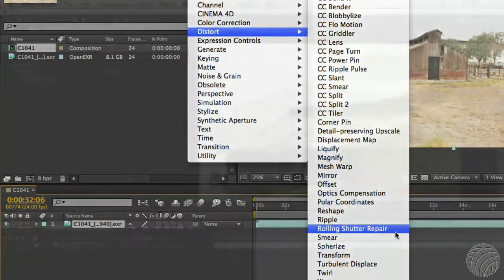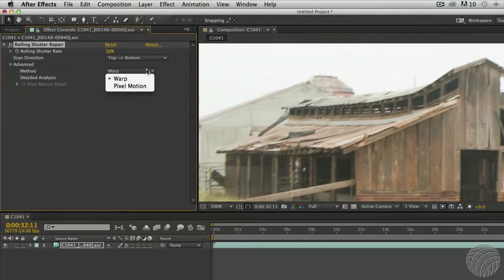You have two different methods for removal, warp or pixel motion. Find a frame where there's a big move from the previous frame and compare the results to decide which to use. Warp is the quickest to render and will often provide acceptable results. Once you're happy with the results, render out a new sequence with the rolling shutter artifact removed.